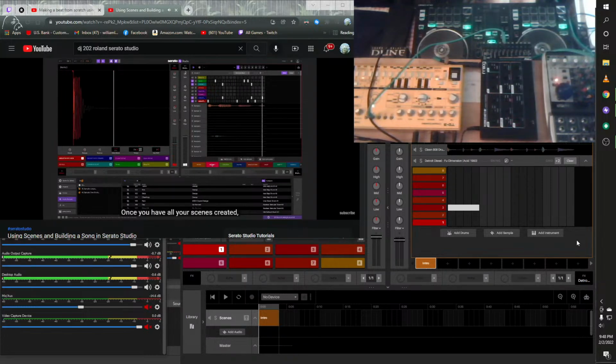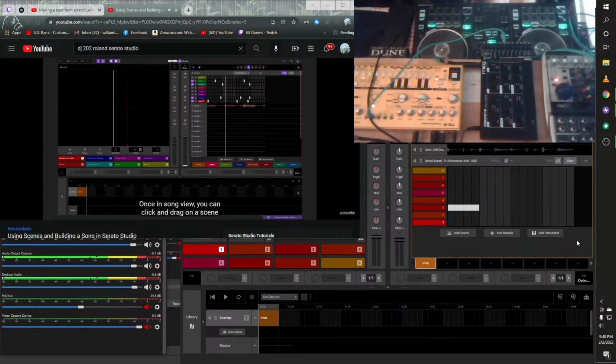Once you have all your scenes created, you can create a song in Song View. To get to Song View, click on the tab to the right of the library. Once in Song View, you can click and drag on a scene and drop it into the timeline of the Song View.